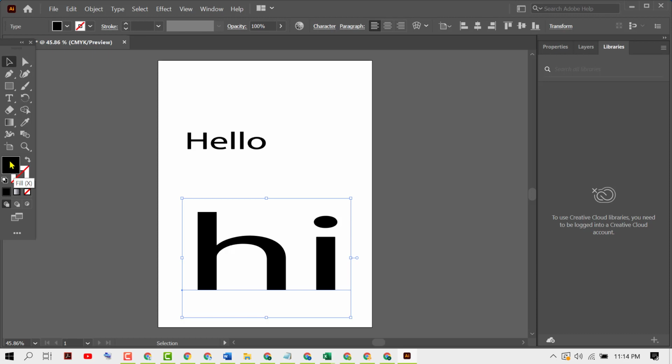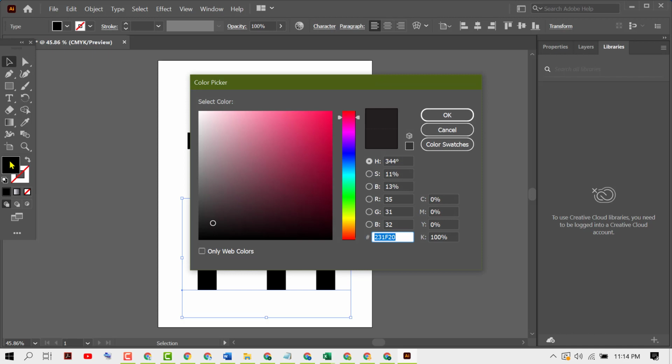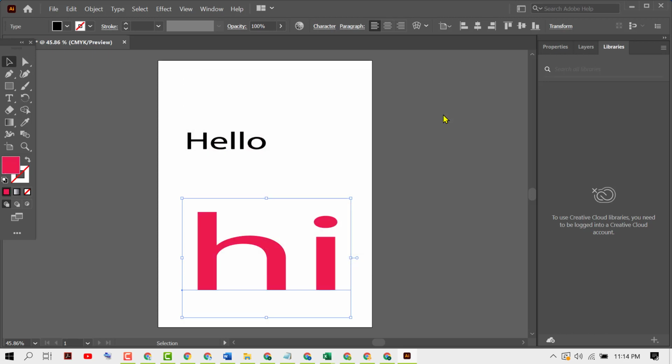So double click on it. Here you can pick any color, then click on OK like this.